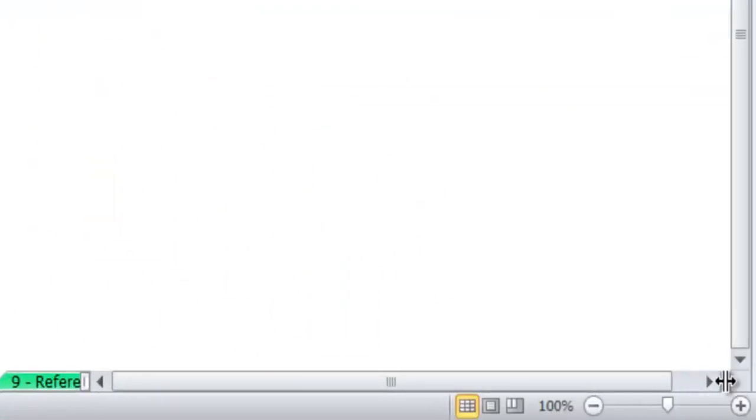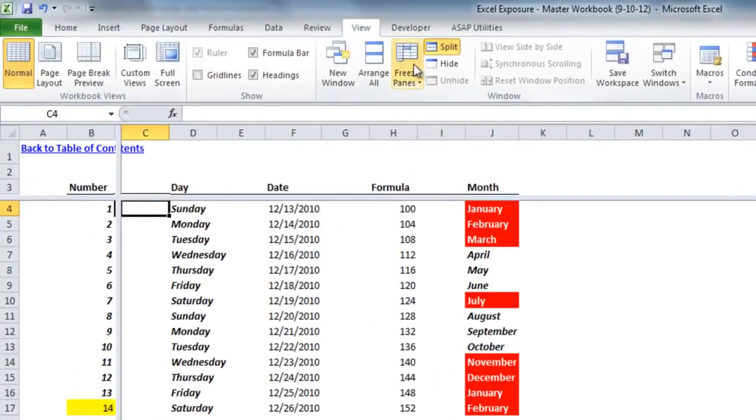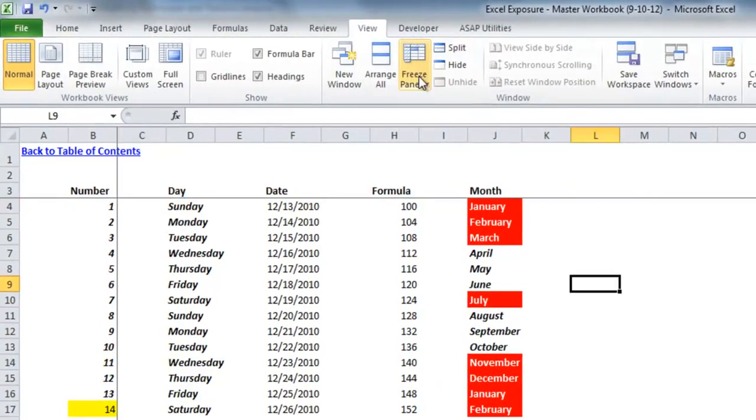Similarly, there's one for horizontal, which we could recreate what I had to begin with and hit freeze panes. So I will unfreeze those.